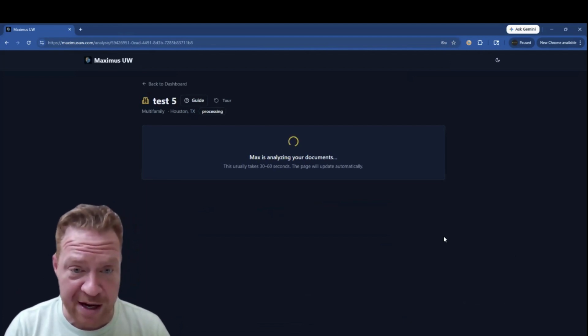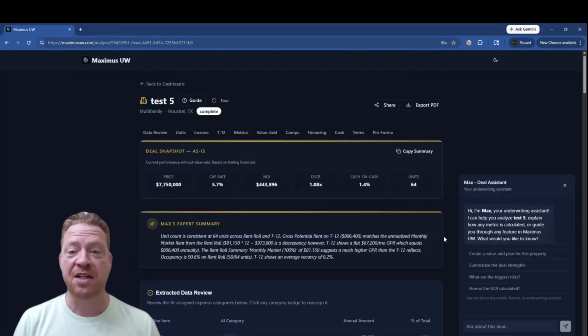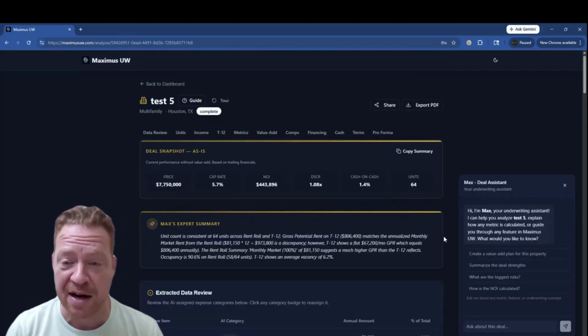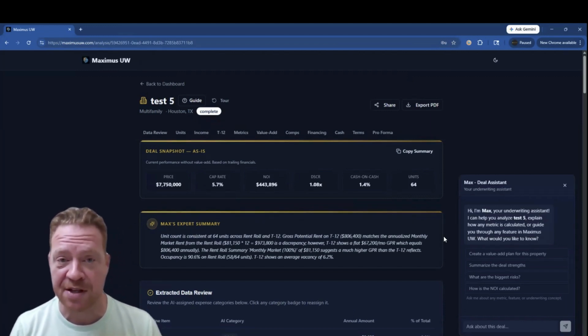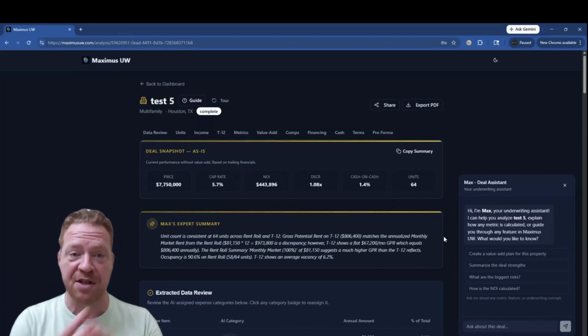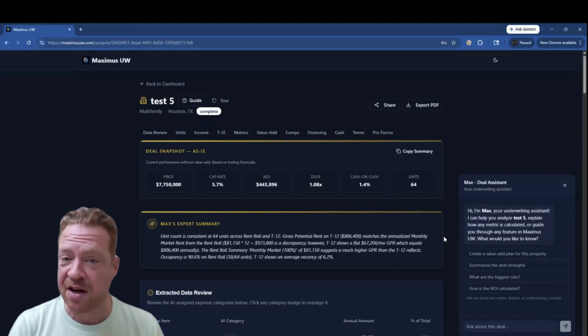So we're going through a quick analysis here. All we've done is answer a few basic questions and put in our T12 and rent roll, and here we have the underwriting complete. That whole process of copying things out of Excel, pasting from the seller's T12 into your underwriting tool, that's over with. All that was done in seconds.